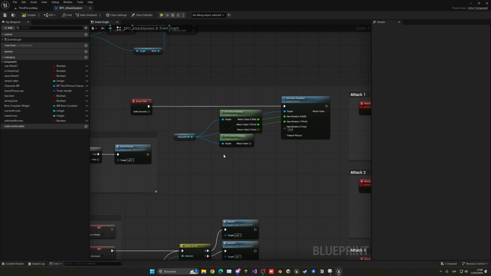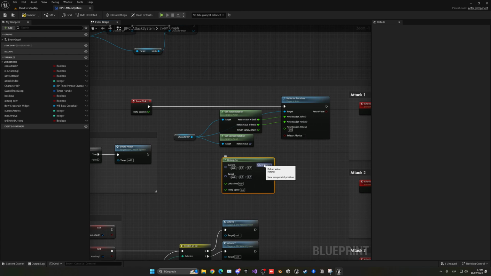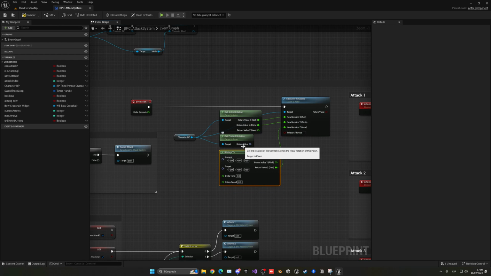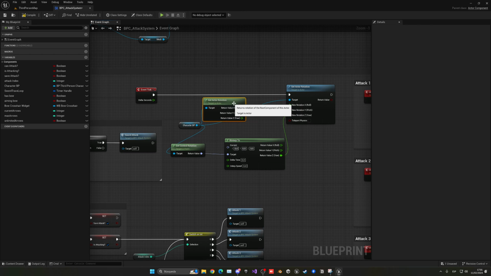Then I am going to right click and write RInterp To. And you can see this one, which will return a rotator. This is the one that we want. So right click, split, and now just drag in the Z. As you may remember, we only want these sets. So instead of doing it from here, we can do it from the output, which will make things more organized. So the target rotation that we're aiming for is going to be the one from our control rotation. But the current one right now is going to be the actor rotation, right?